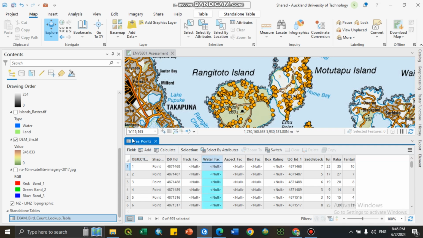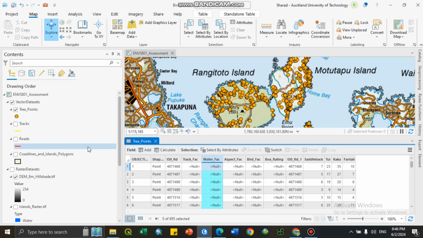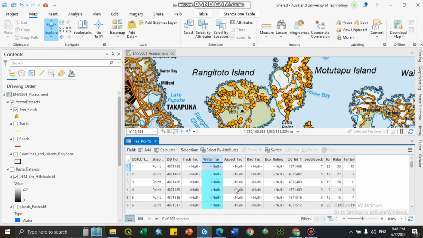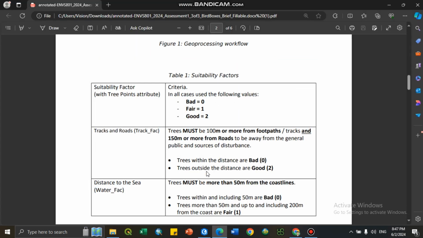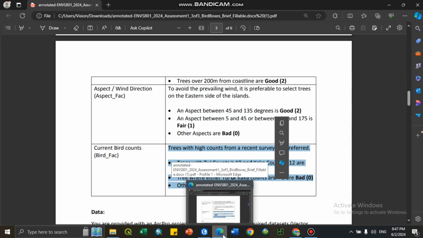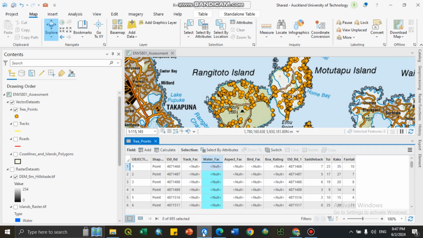Now we'll go for a tree with the bird counts. We have some conditions. We'll use them through using select through attributes.